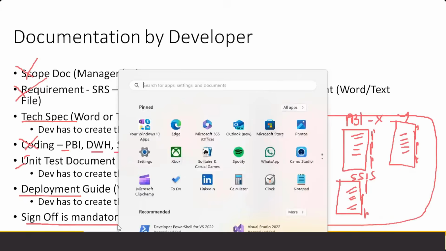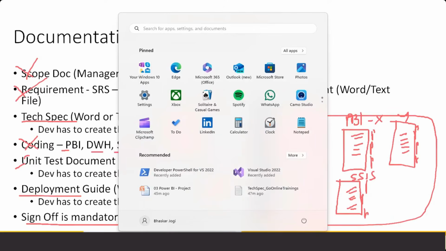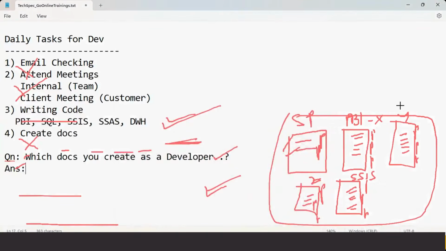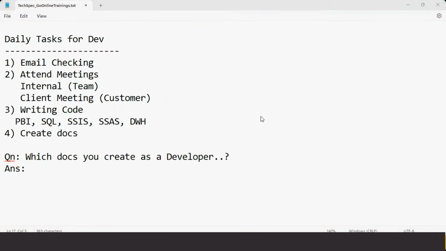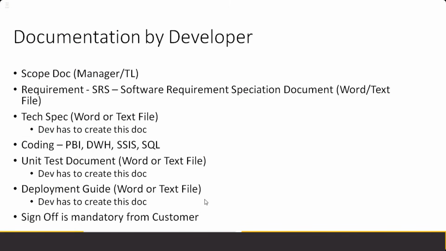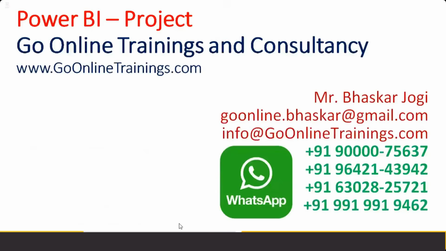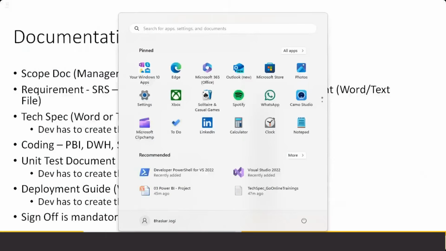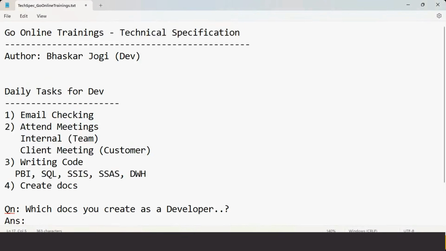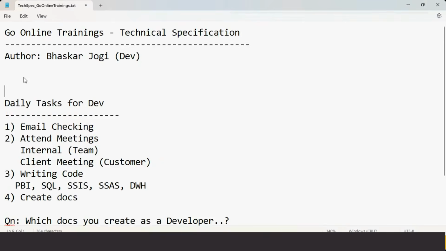Clear? So this is how you are going to be preparing a document. Clear, guys? This is what you need to know. If you have any questions, you can ask me now. Clear? So coding, unit test, documentation, deployment, and sign off from the customer are mandatory. Every time you write something, you write who is the author, right?